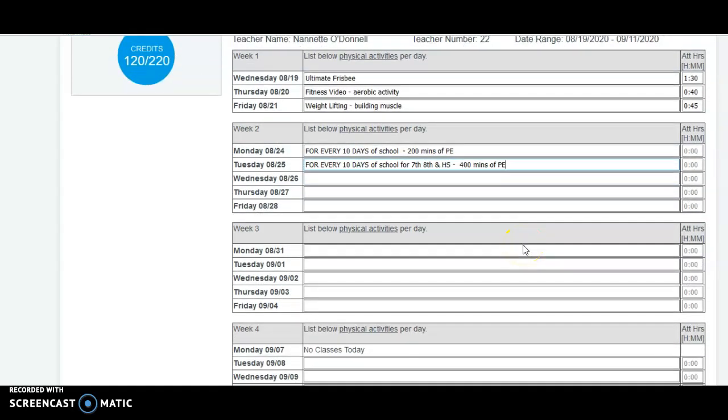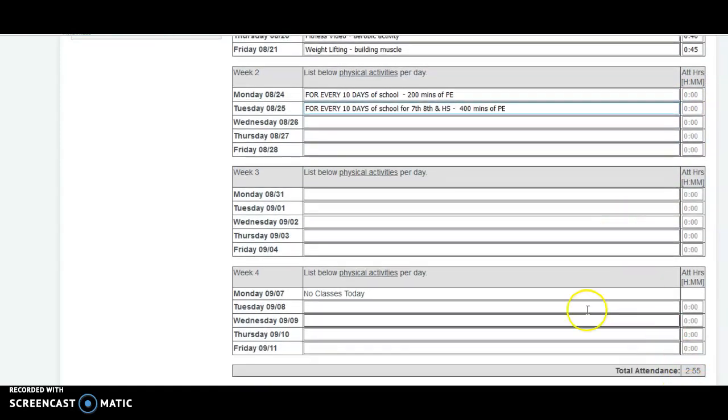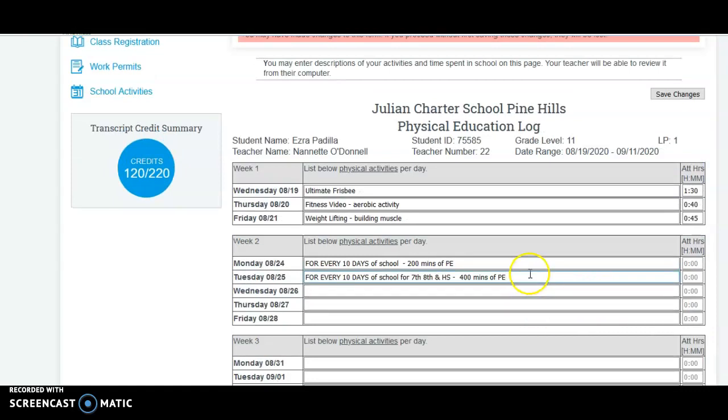So if you do PE every day, we're talking about 20 minutes for grades 1 through 6, and for 7 through high school, we're talking about 40 minutes. If you do 40 minutes one day and an hour and 20 minutes another day, we're still going to end up with the number of minutes that we need.